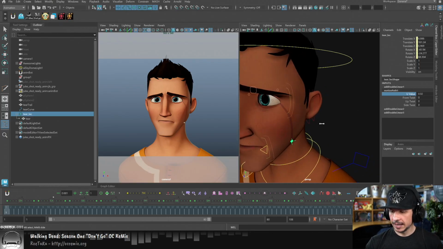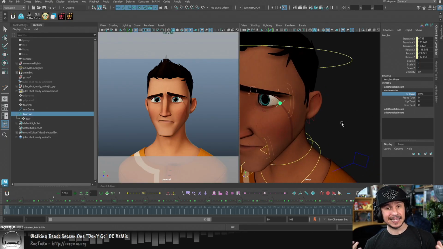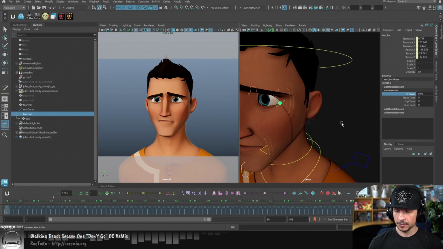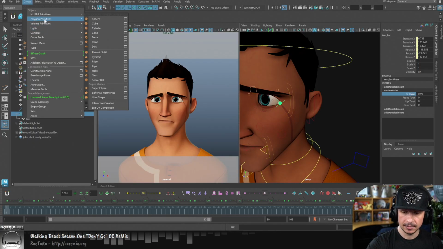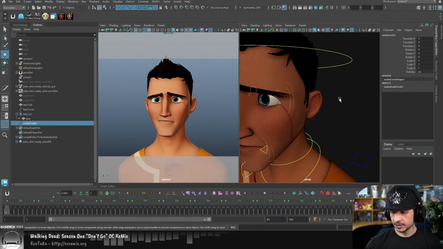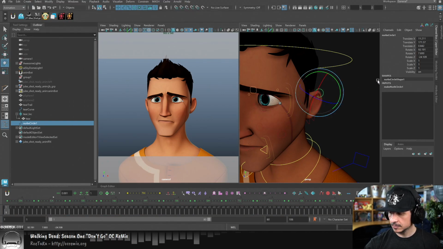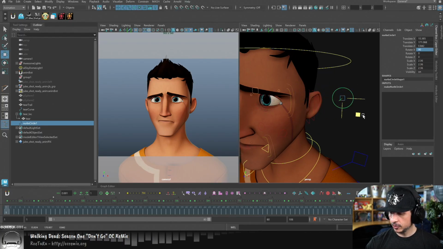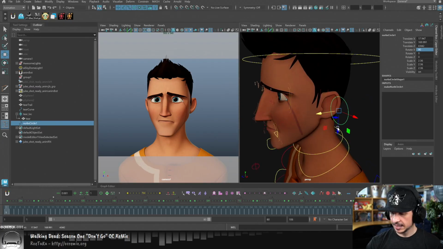So, how can I make this easier to animate? Well, I can make a control. So I'm just going to go to Create, NURBS Primitives, and create a circle here. Let's just rotate this 90 degrees right there and move it right next to the head here.